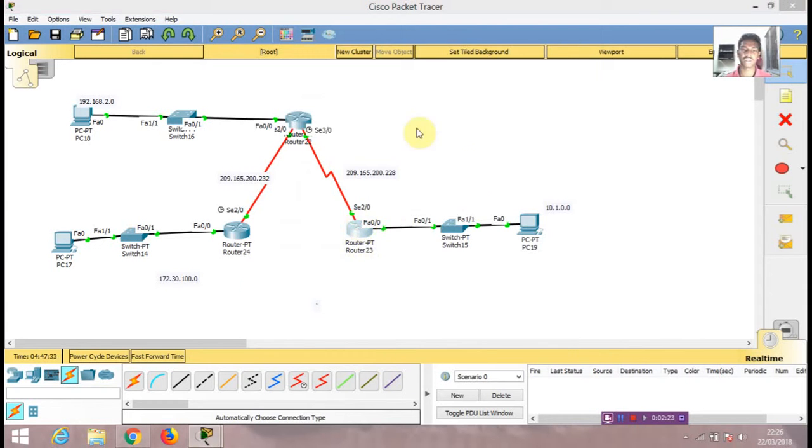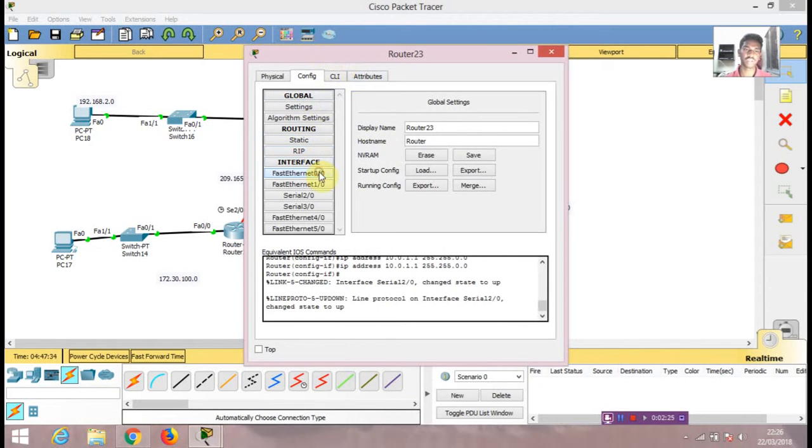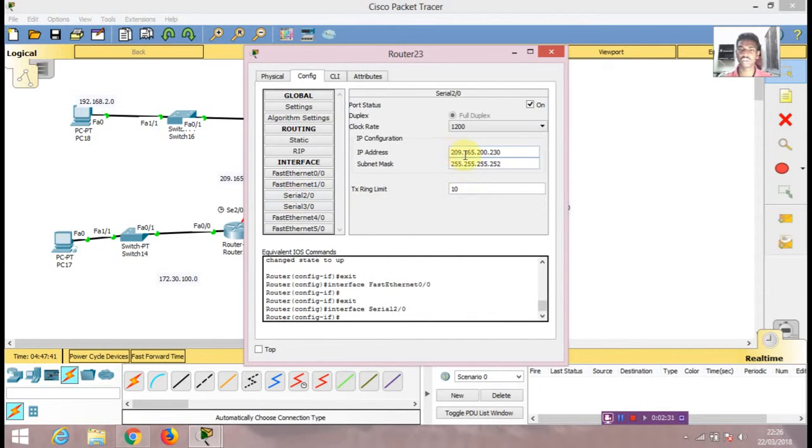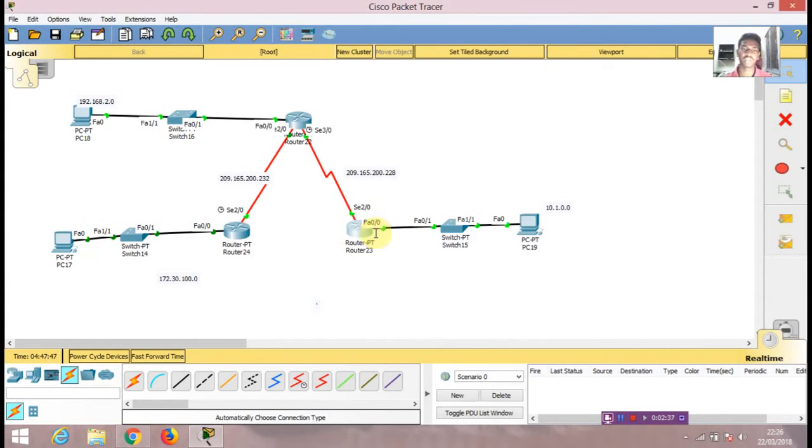Similarly for the third router we have configured it. I'll just show. Fast Ethernet 0/0 is connected to the default gateway of the network, and serial 2/0 is given 209.165.200.230 and the subnet mask that we have given. So the thing we need to do is routing.